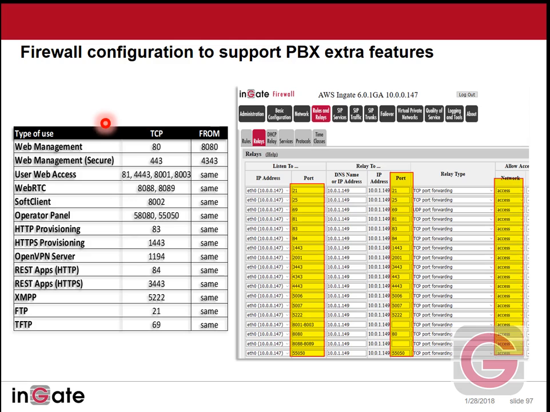So we have this table here showing the typical ports that are used for some of the PBX functionalities. For example, web management, web secure management, user web access for client applications, soft clients, operator panels, XMPP for instant messaging, FTP, TFTP for provisioning, HTTPS provisioning, HTTP provisioning, etc. So let's assume that those are the ports used, and as I said, this could be different from vendor to vendor.